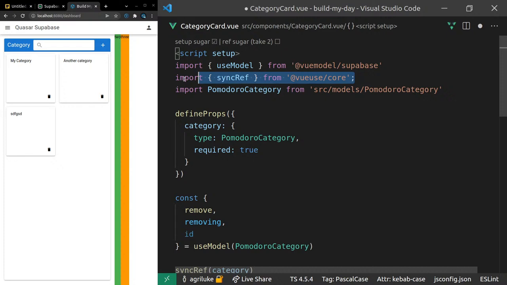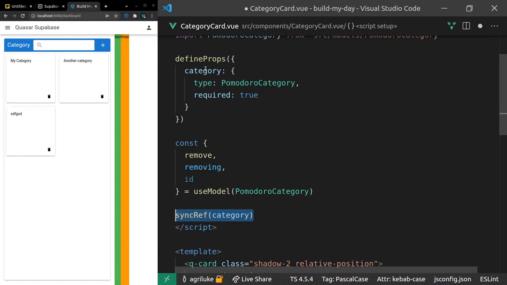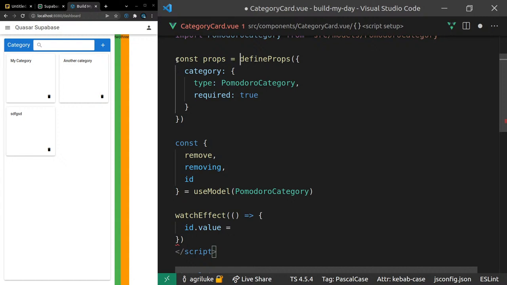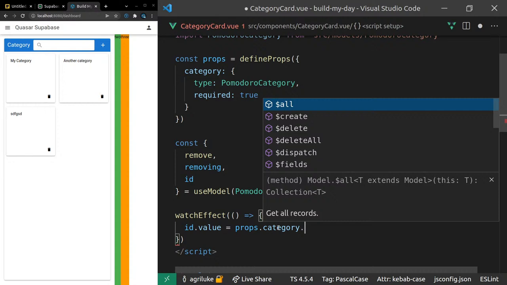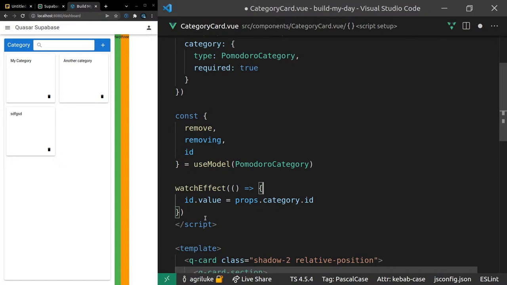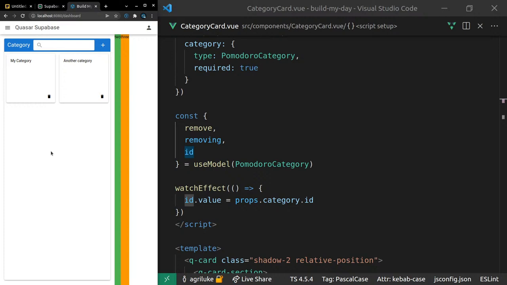So we're going to import watchEffect, and that's going to come from Vue. And then basically we want to keep the ID of this category in sync with the ID that's passed through there. So then we say watchEffect. I want you to take this ID and set its value equal to, say, props here, props.category.id to make sure that they're in sync. And now when we click on that remove button, it knows the ID of the thing that it needs to remove. So let's see if this actually works though. And it works. How cool is that?